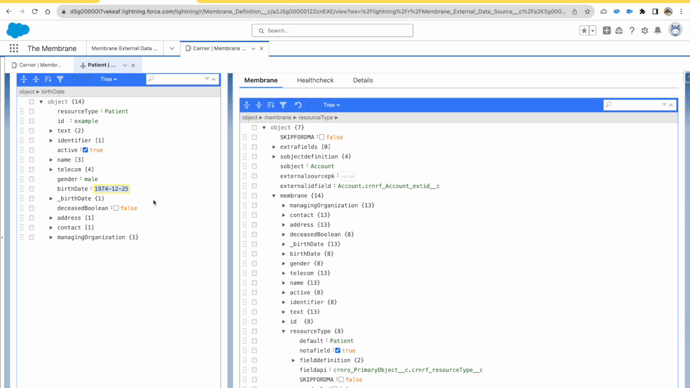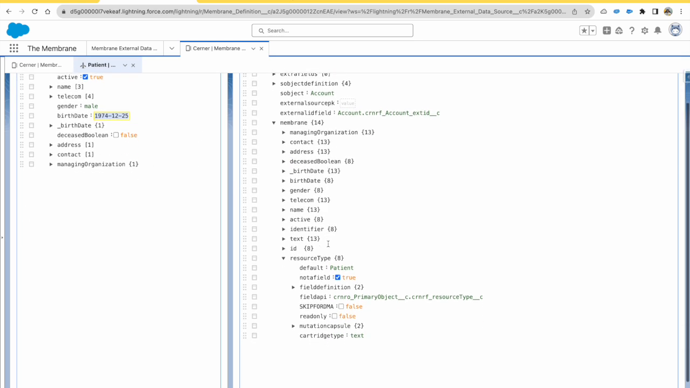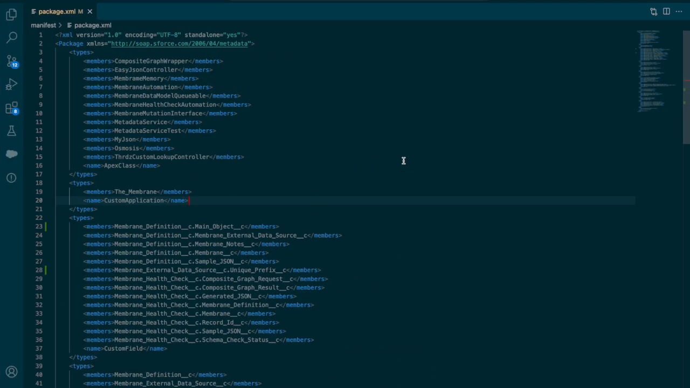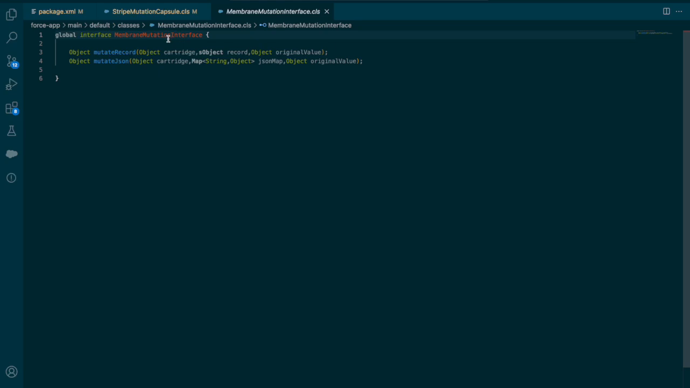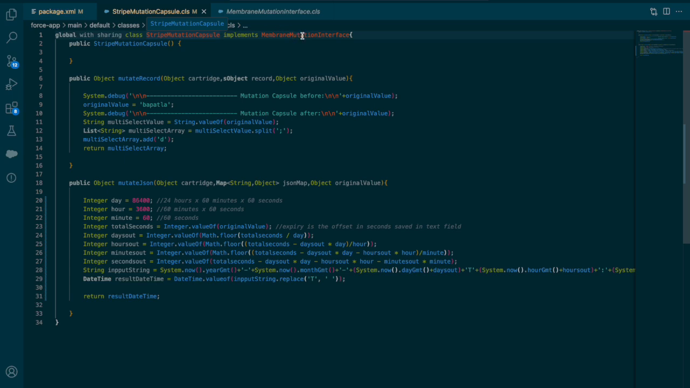Another interesting and powerful feature of the membrane framework is the mutation capsule. Even after adding all the possibilities of considering the mapping for all types of fields, there will be scenarios where a direct one-to-one mapping is not possible. For example, a key might have the epoch seconds being sent from the external system, and you need to convert that to a date time field. To achieve that, we have this interface class that we can override, and whatever custom logic we have, we can write here to convert the key to field and field to key in two different methods.